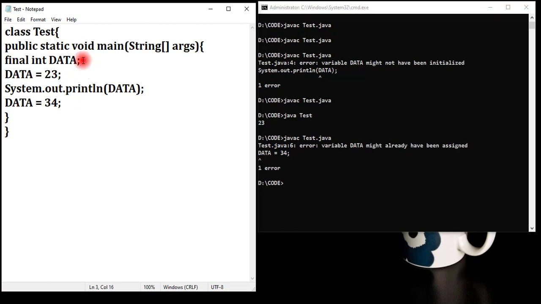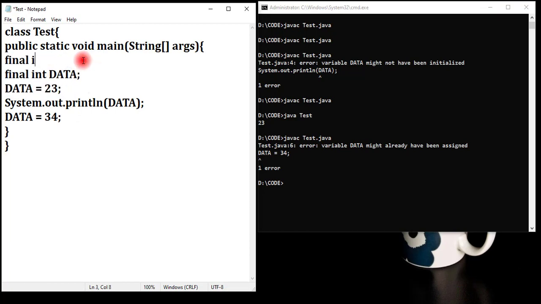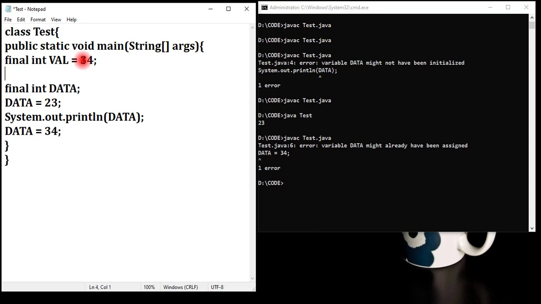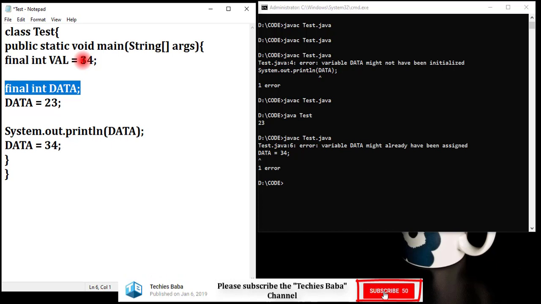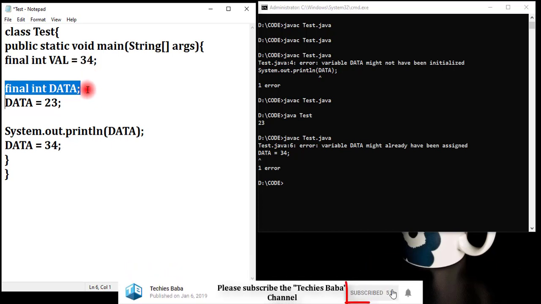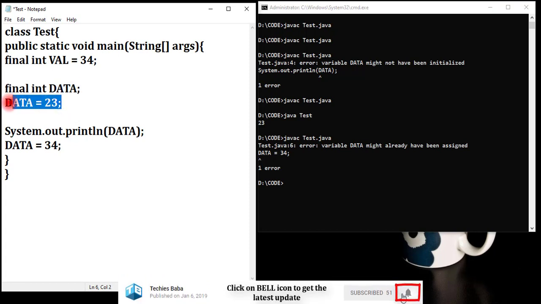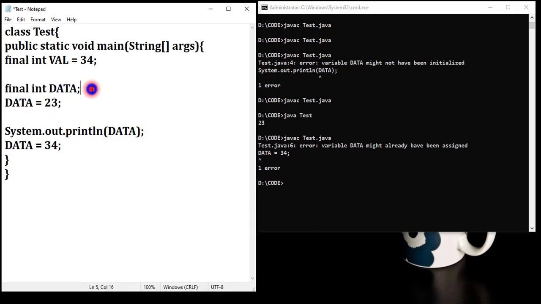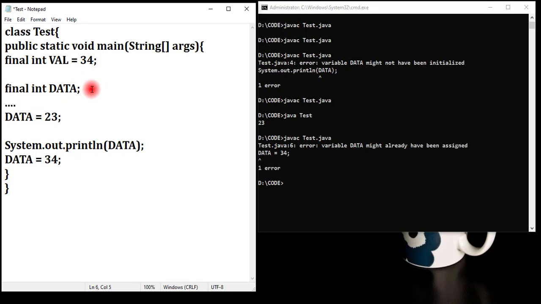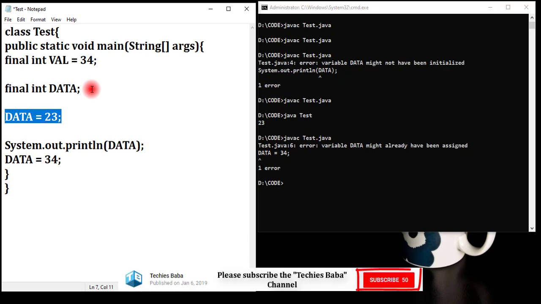Now we have seen two kinds of statement: final int, say val equal to 34, that is one statement, and another where the final variable is declared but not initialized. We are initializing it in another statement. It can be immediate or it can be later. Before using it, it must be initialized. Between these, you can have any number of statements. That's fine, but make sure that none of these statements use data. So before using the data variable, you are initializing it.